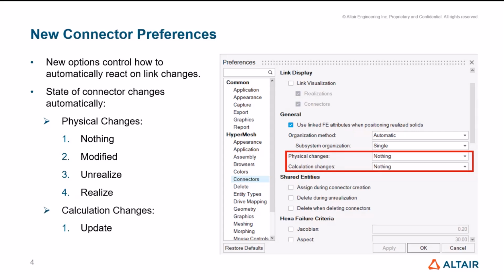For calculation changes, we also support these options, but we have also added the ability to update the connectors. The update operation redoes the internal calculations without unrealizing though. And in that case, it ensures that IDs are preserved. So this is the difference between physical and calculation changes.